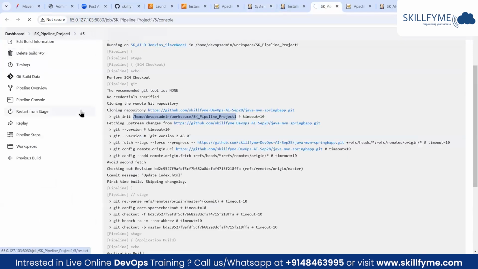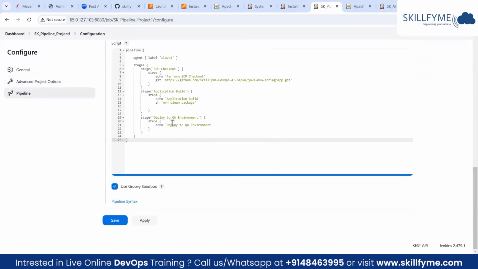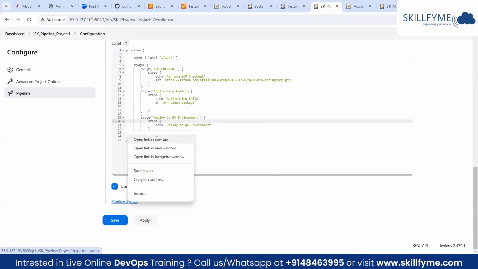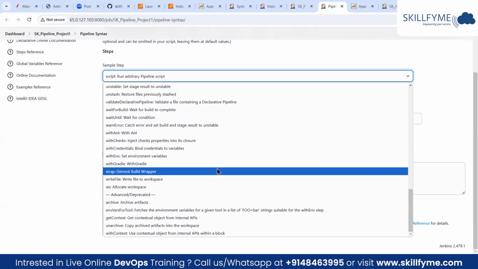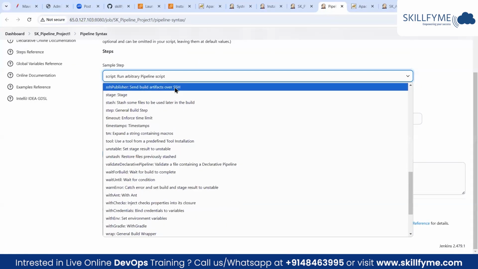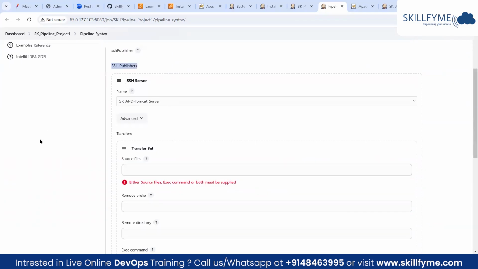If you can see a pipeline project, in this pipeline project we have just 3 stages. We have already completed the application build and the artifacts are available now. So all we are going to do here is take those artifacts and deploy them to the target environment. To add that stage, you can use the pipeline syntax generator. Click on this snippet generator, and under the sample step you can find something called SSH Publisher. This option will be available only if you install the Publish Over SSH plugin. Using this sample step, you can configure your plugin.